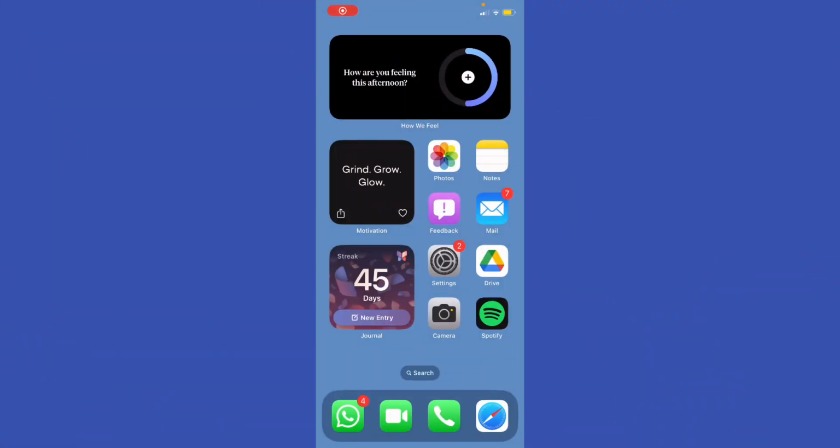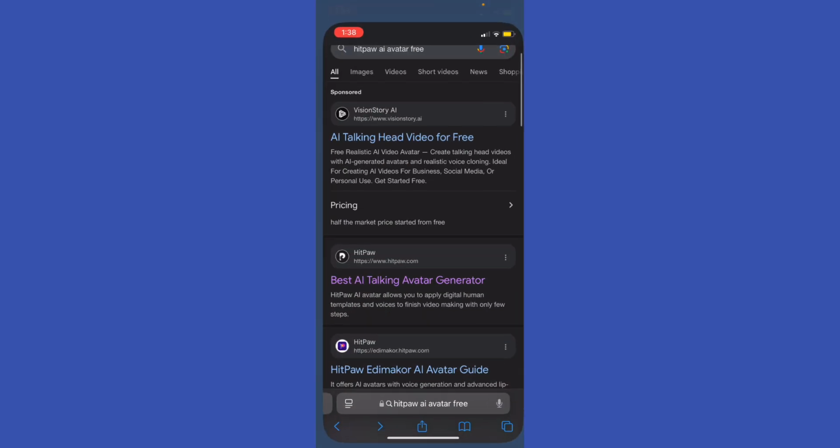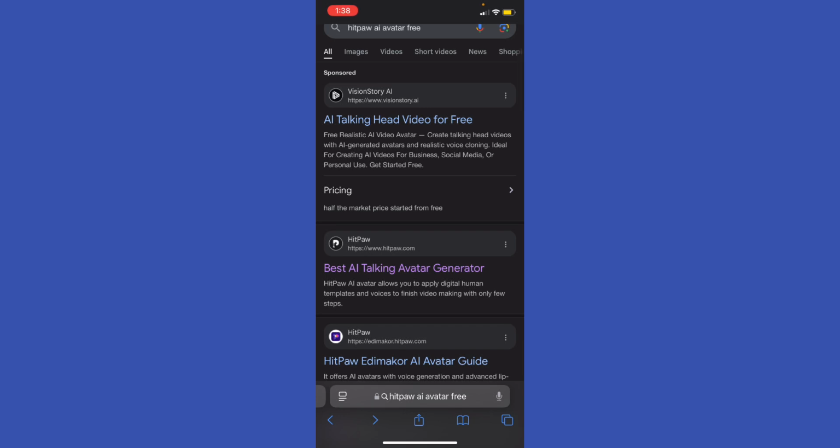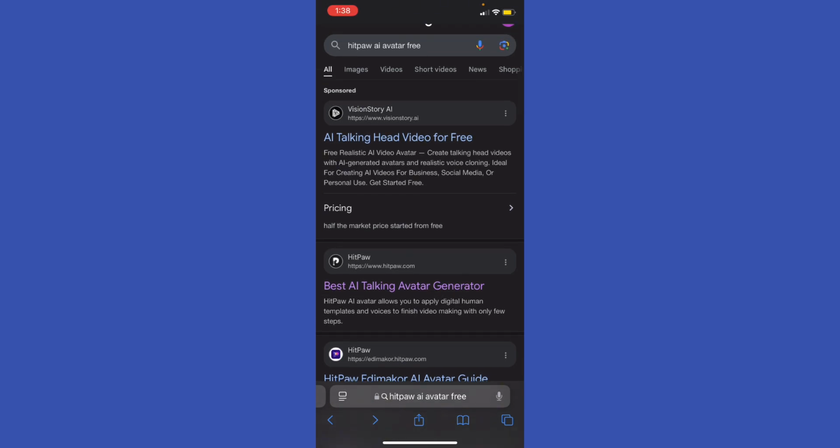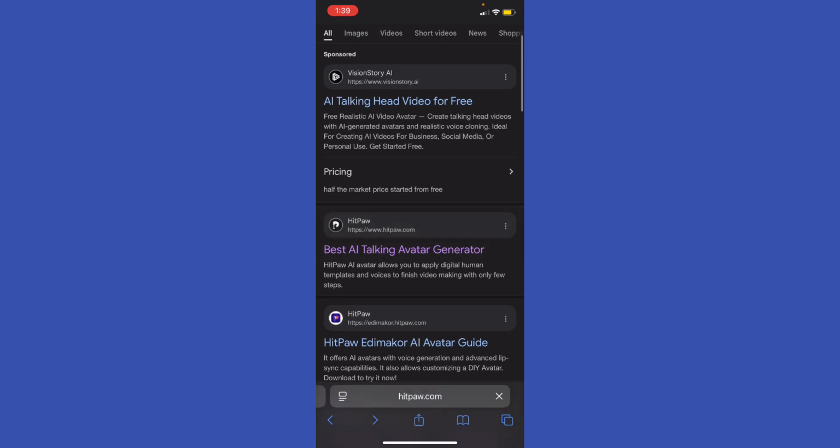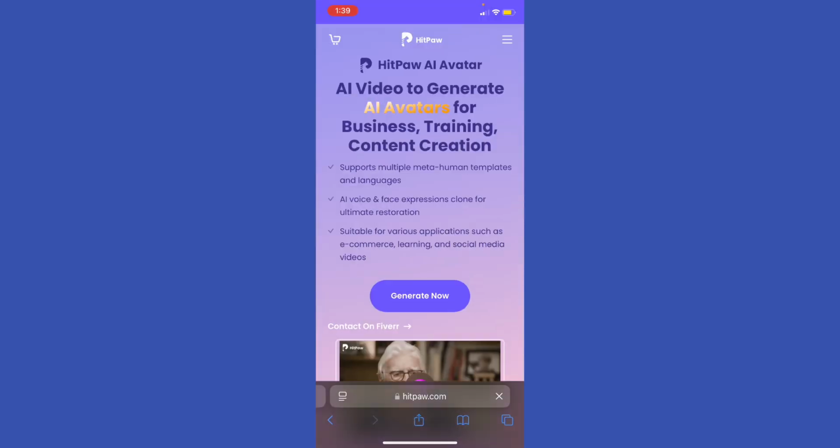How to make a professional AI avatar using HitPaw Edimakor. Okay, so first of all, what you need to do is go to your browser and just type HitPaw AI avatar for free. Now, what you're gonna do is go ahead and click best AI avatar, right?